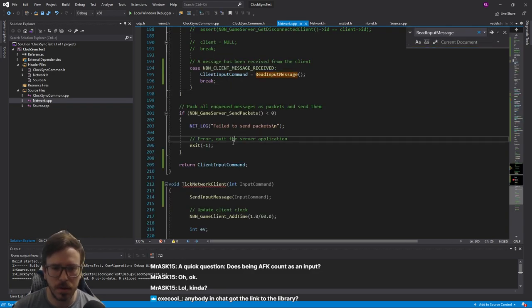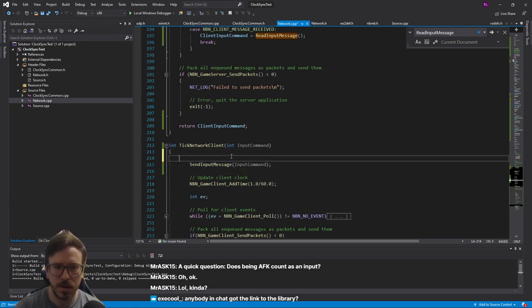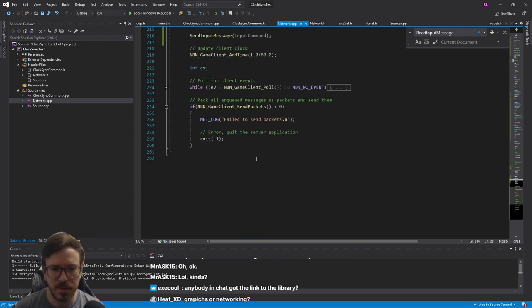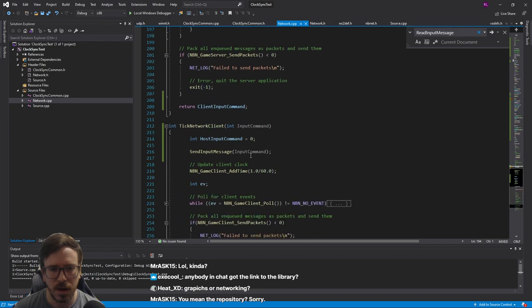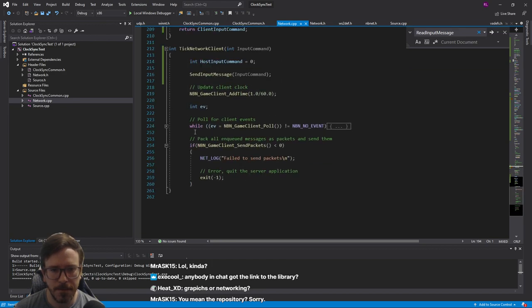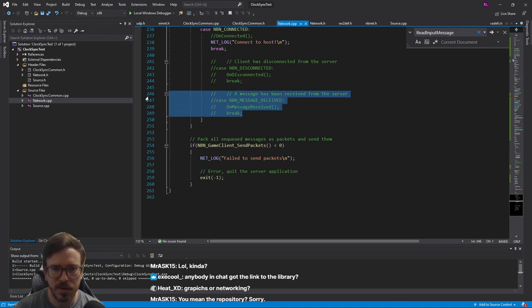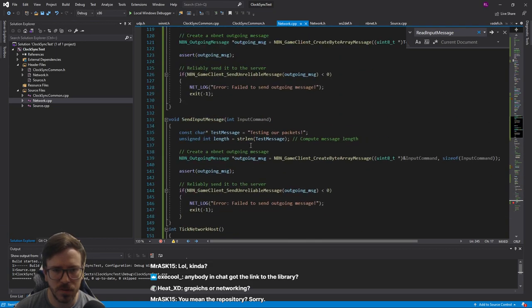So we need to have an integer here. We need to have int host input command 0. And then we receive it over here using the same kind of event structure. I think there's probably a MBC host message received, but I'll fix that here in a second. Yeah, it's just message received. So I think we can just call this function. It should just work.